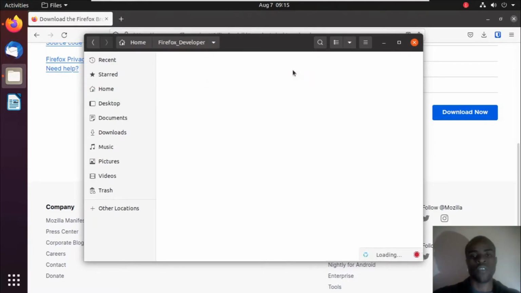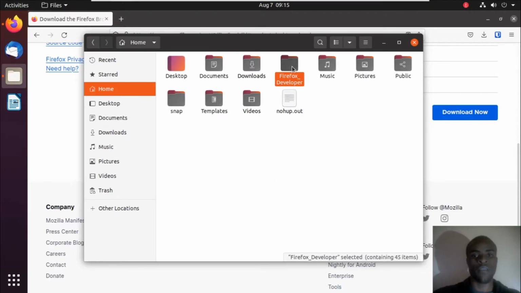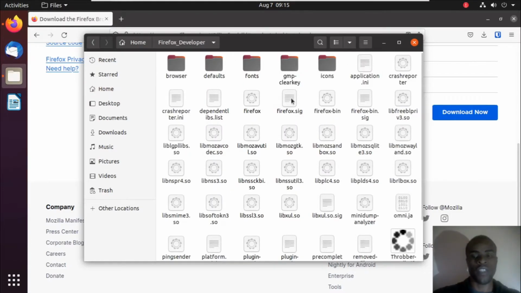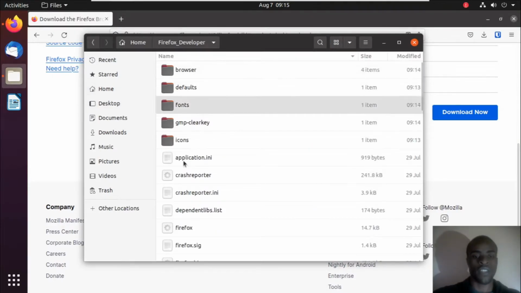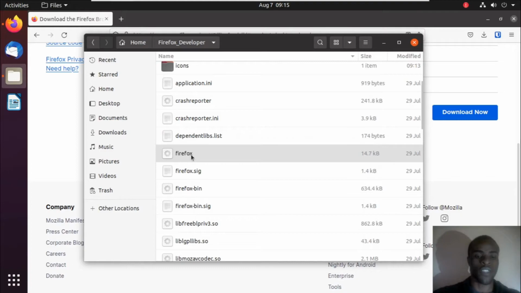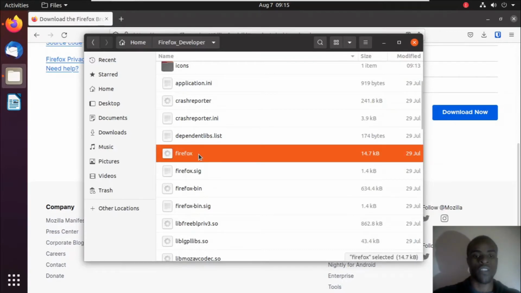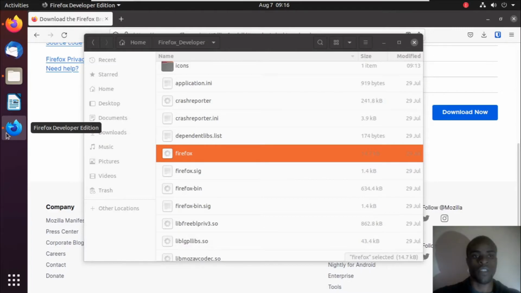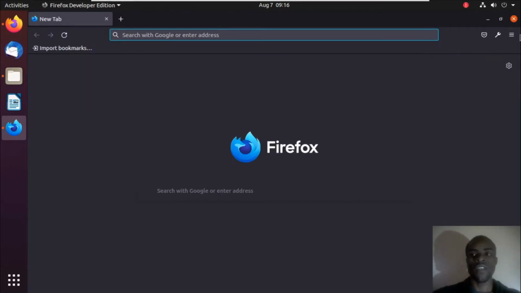So to launch our Developer Edition, just double click on the folder to open it, and then within this folder, you can toggle the view into a list so that we can read the names easily, and then scroll downwards until you locate this file, Firefox, without any extension. So double click on this file to launch your Firefox browser. As you can see, it's opening the Developer Edition, and here it is.